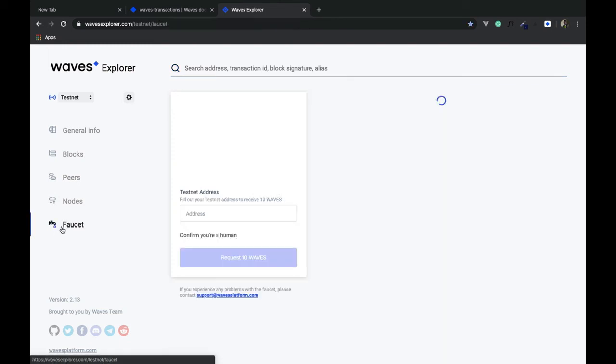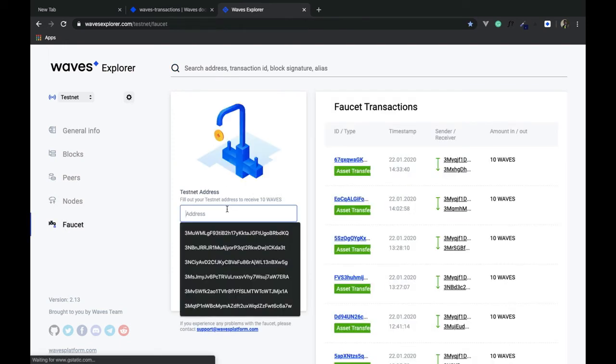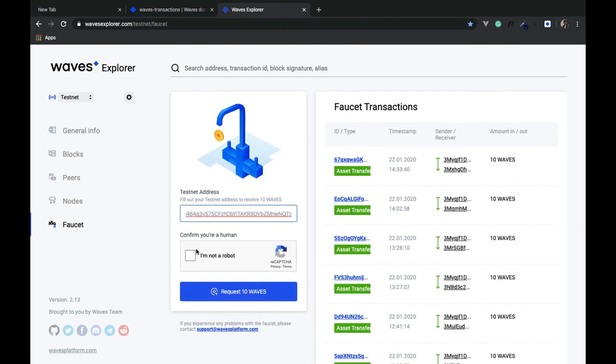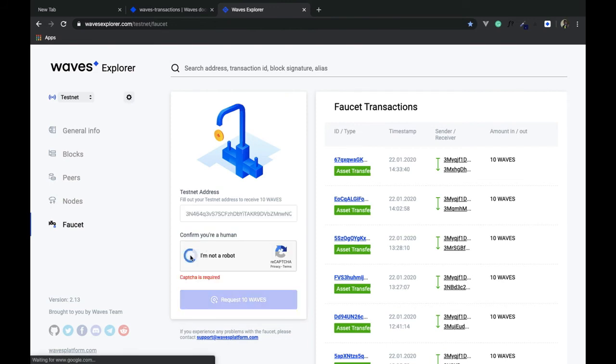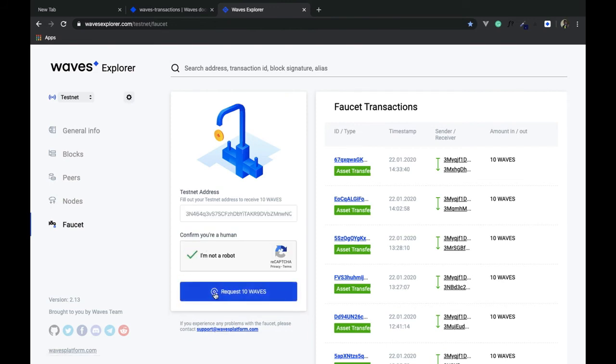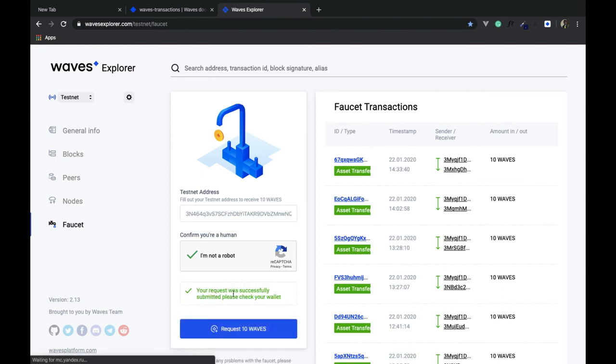Let's credit it through the Waves faucet. Remember, this is not real waves. It's just for testing purposes. We request 10 waves. Your request was successfully submitted. Please check your wallet. Let's check this wallet and see if we can find that transaction.